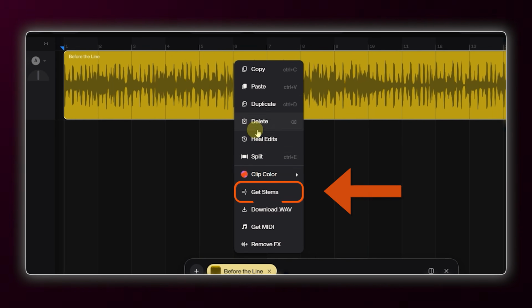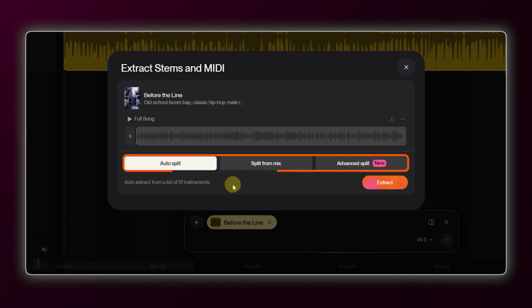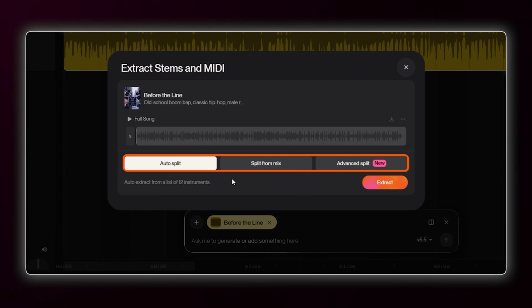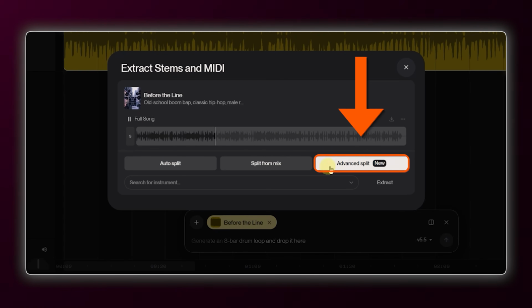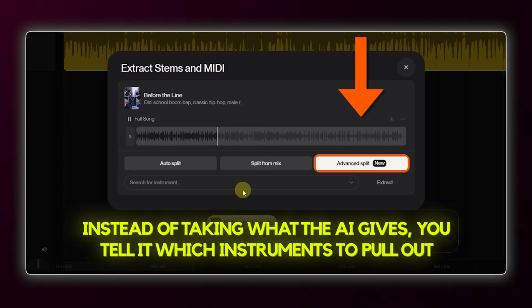Right-click the clip, get stems. There are three options here: auto split, split from mix, and the new advanced split. Advanced split is the one you want. Instead of taking whatever the AI decides to hand you, you tell it exactly which instruments to pull out.